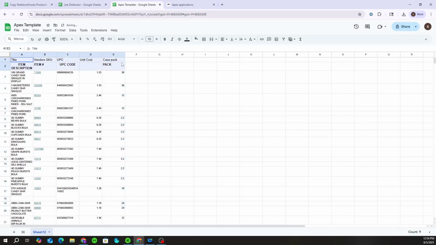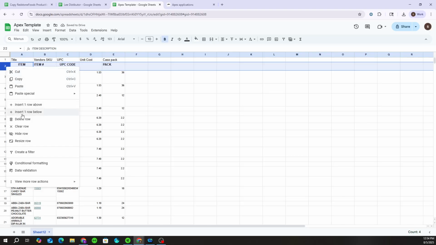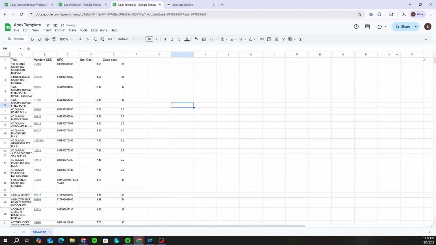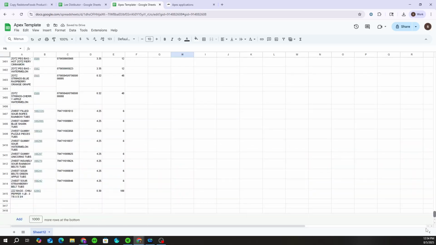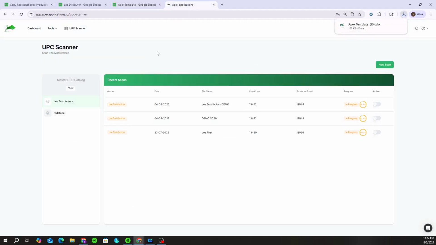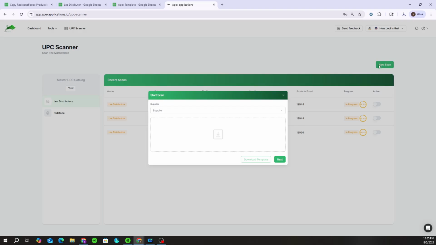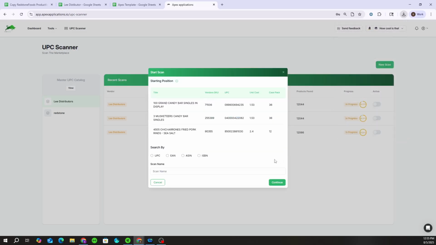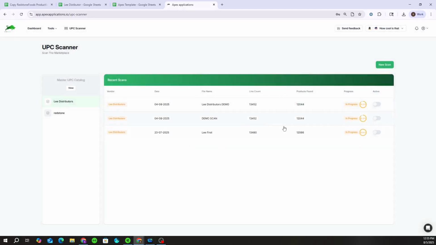Once again, first line is our template. Second line needs to be what we're going to be analyzing. And just like this, the catalog is 3,415 items long. We're going to File, Download, Excel, and go back to our software. Now we can see here every time we upload a new supplier, it's going to give us different segments. This is the way that we keep organized. So we're gonna go back to New Scan, select Supplier, Redstone, drag and drop, next, UPC, give it a name and press continue. Afterwards, the software is going to load.